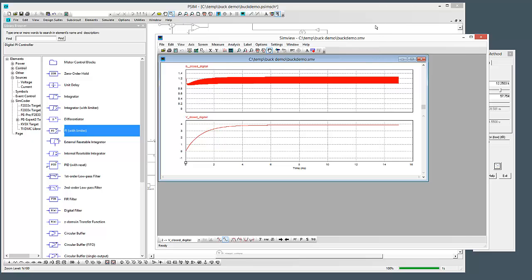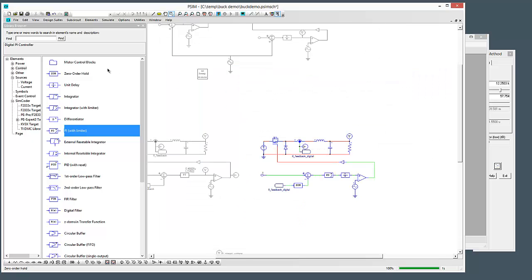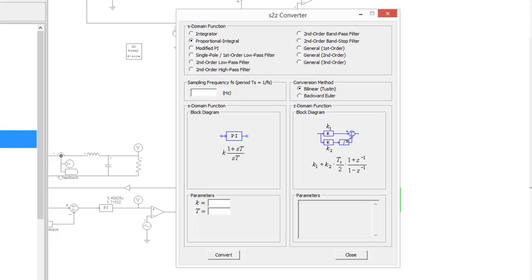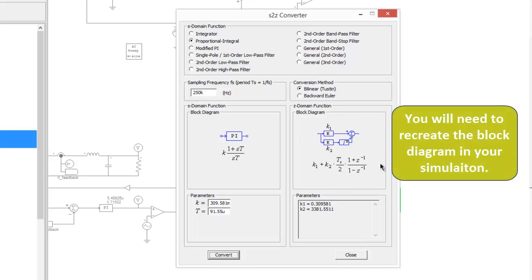I'd also like to mention at this time that you could use the S to Z converter tool up here to convert the time constants. So 309 milli, let me just readjust that. So we could do it in here as 309.581 milli, and then the time constant here would be 91.55 micro. And if we set up 250K as the frequency here and we converted this, we could implement a PI controller with this setup here.